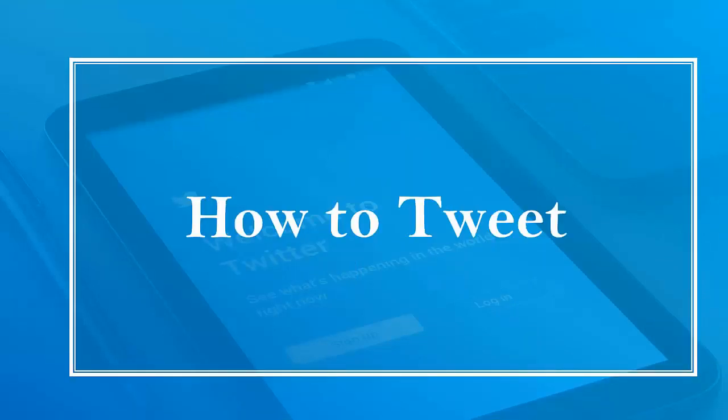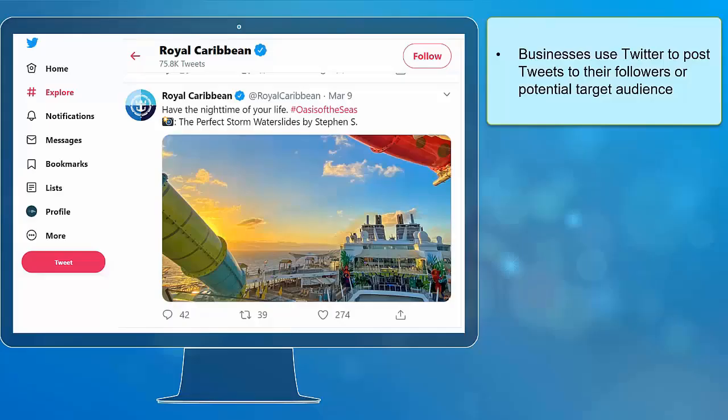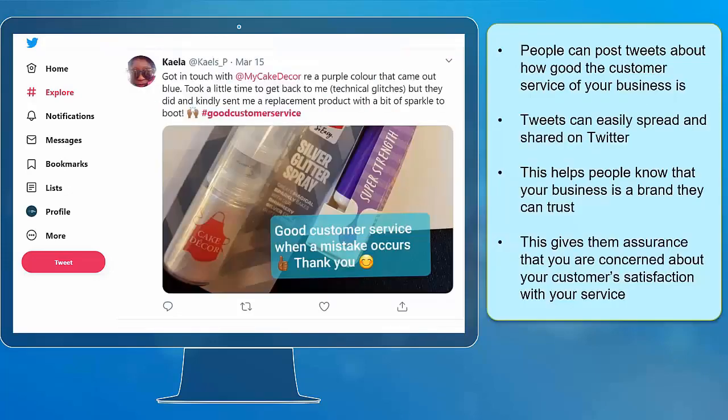In this lesson, we're going to talk about how to tweet. Let's get started. Businesses use Twitter to post tweets to their followers or potential target audience. People can post tweets about how good the customer service of your business is. Tweets can easily spread and be shared on Twitter. This helps people know that your business is a brand they can trust. This gives them assurance that you are concerned about your customer satisfaction with their service.